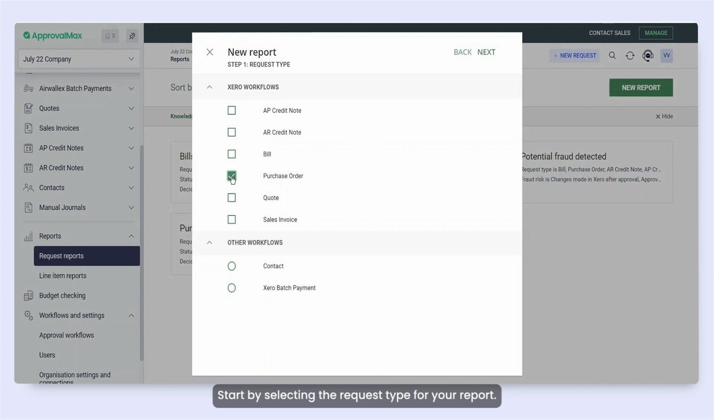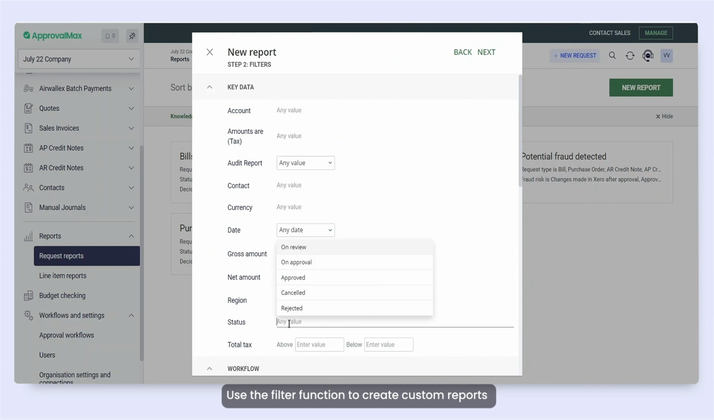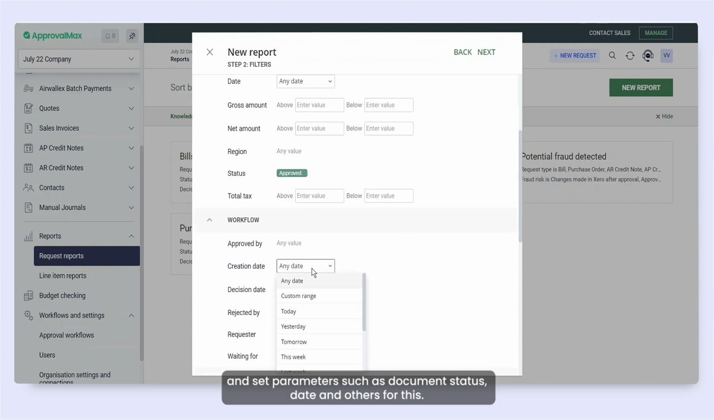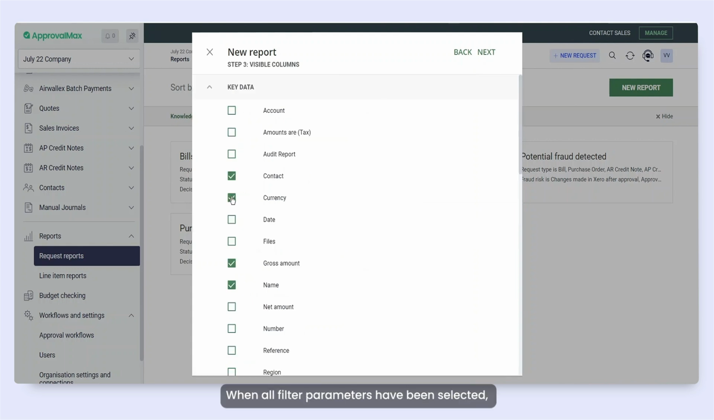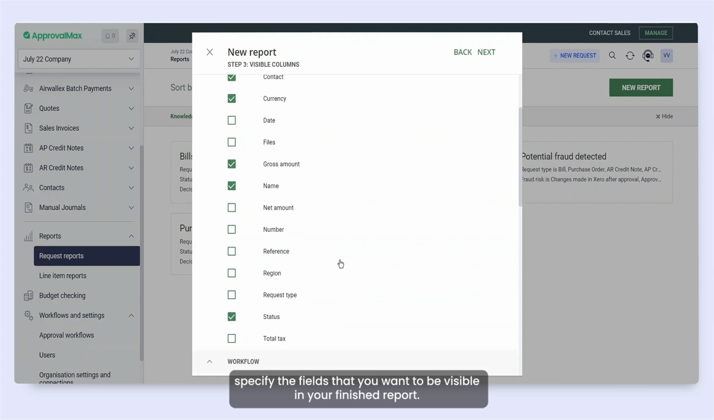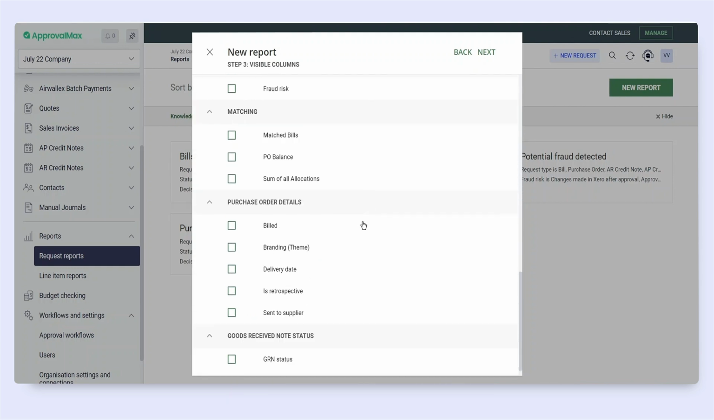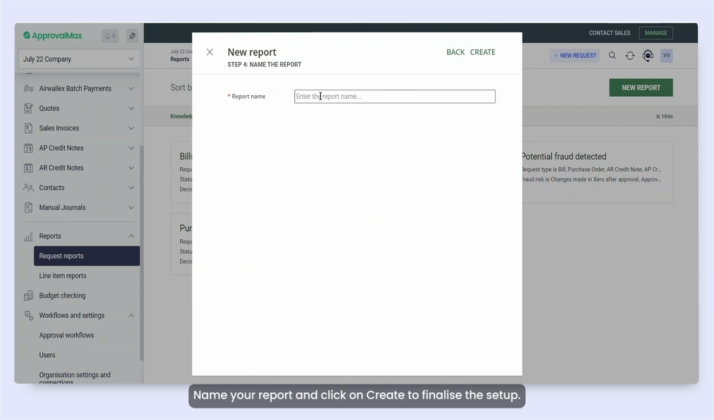Start by selecting the request type for your report. Use the filter function to create custom reports and set parameters such as document status, date, and others for this. When all filter parameters have been selected, specify the fields that you want to be visible in your finished report. Name your report and click on Create to finalize the setup.